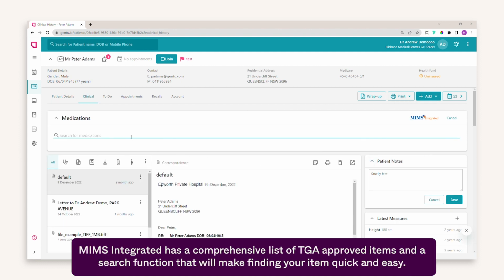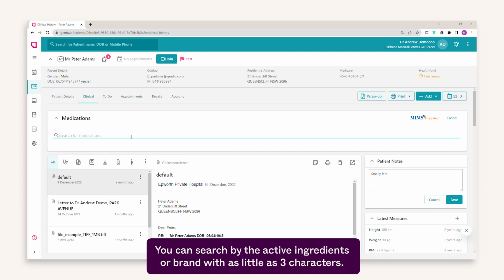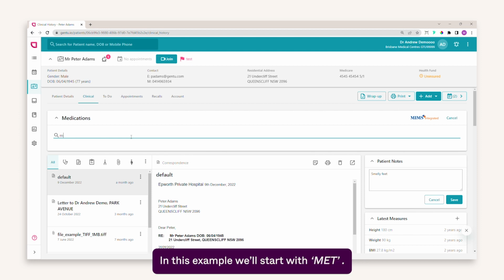Once you have opened the patient's file, select Add Medications and the search bar will appear. MIMS Integrated has a comprehensive list of TGA-approved items and a search function that will make finding your item quick and easy. Let's assume you're looking to prescribe dapagliflozin and metformin hydrochloride. You can search by the active ingredients or brand with as little as 3 characters. In this example, we'll start with MET.